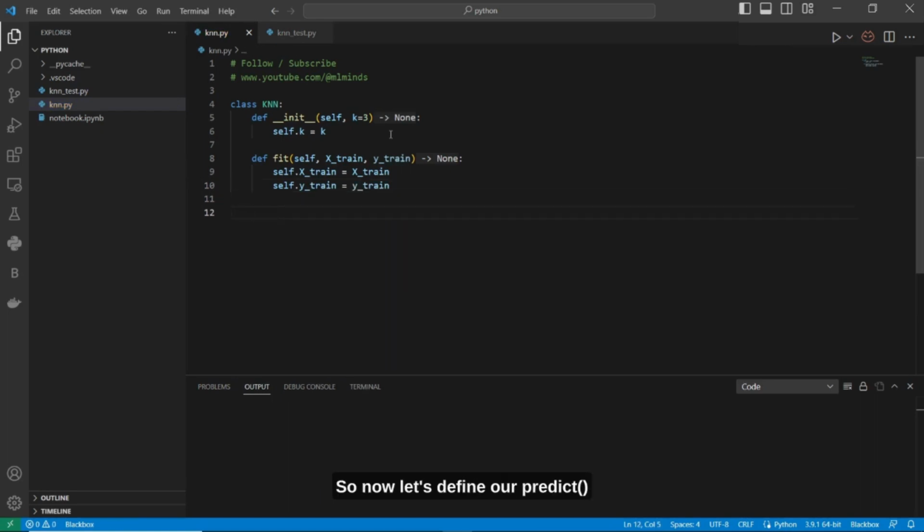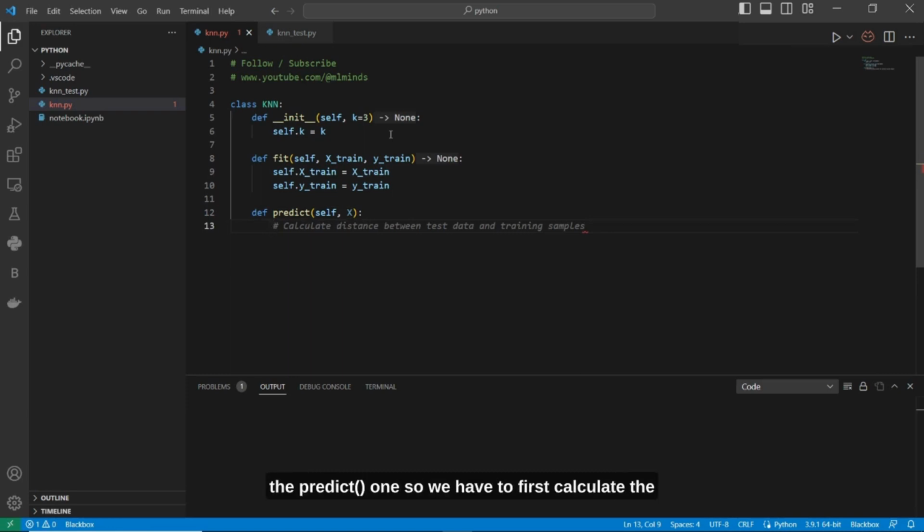Now let's define our predict method. In predict, what we'll be sending as an argument is the set of test samples, right? So let's define it as X. Here, in predict, we first have to calculate the distances between the test data and the training samples, right? And only then will we be able to find the nearest points, right?